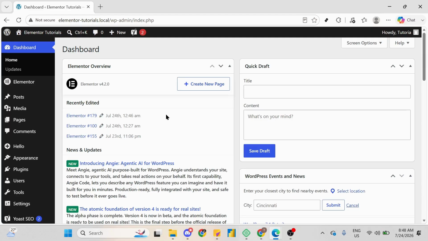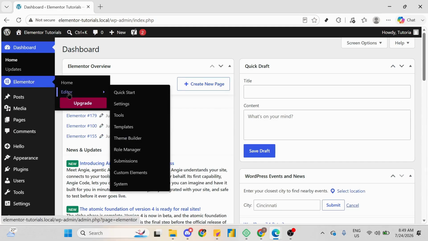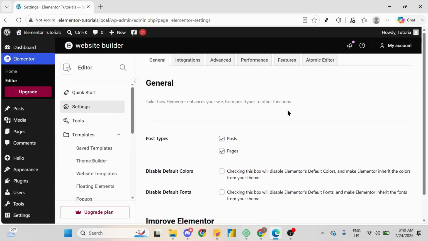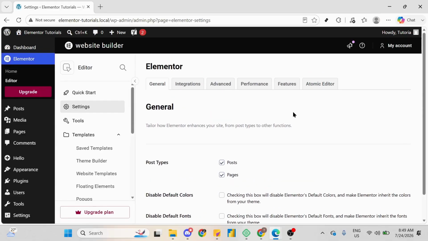Let's dive right in. First, navigate to your dashboard. You can do this by clicking on the link provided in the description below. This dashboard is your command center where all the magic begins. Next, look for the editor and click on Settings. This is where you can customize various aspects of your Elementor experience. Don't worry if your dashboard looks slightly different, the core functions remain the same.